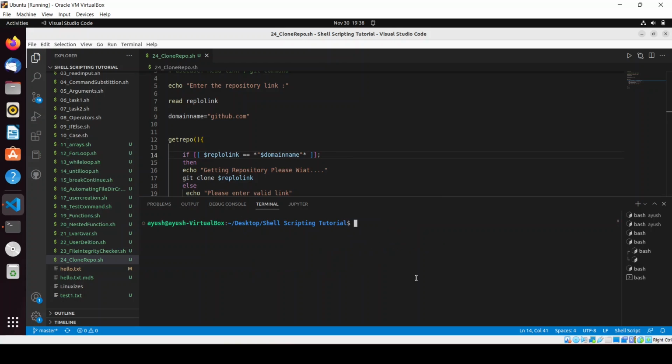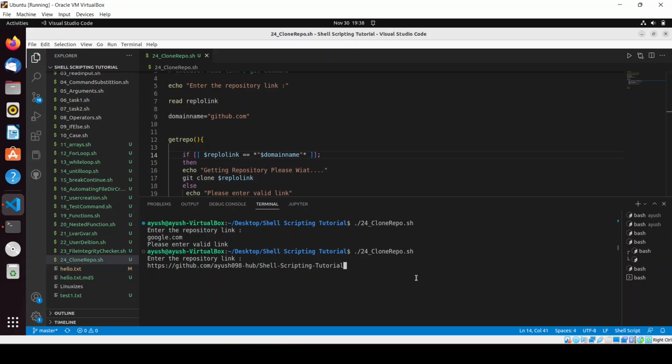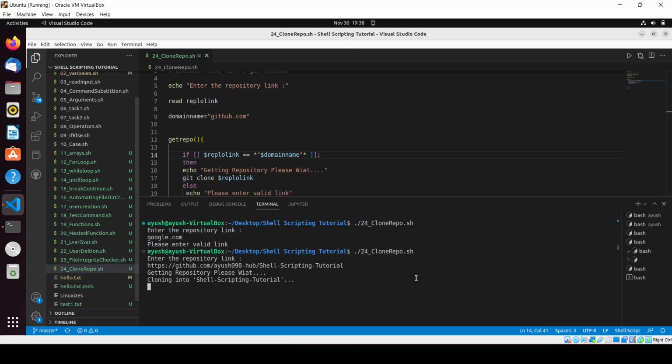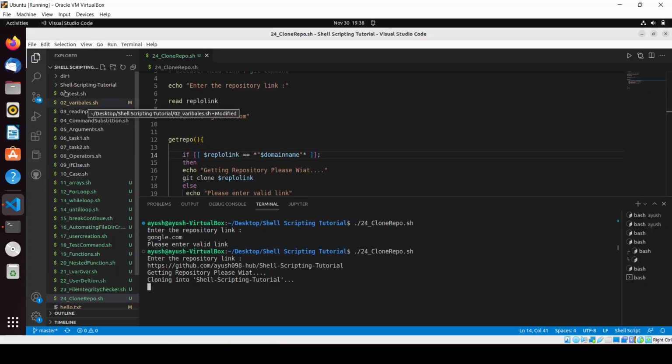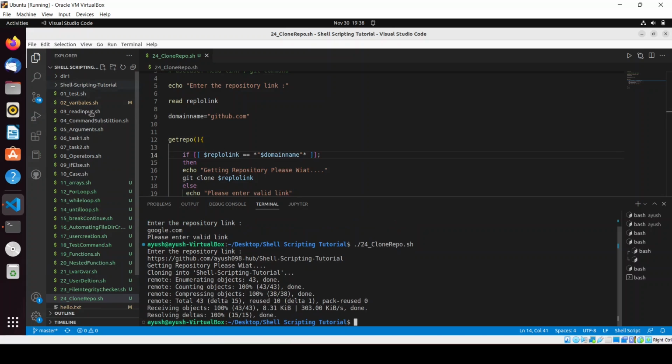Clear the screen. Now I will first add google.com, so it should show please enter valid link. Now I will paste the repository link, enter. So here you can see it is cloning into shell scripting tutorial, and the directory has been created with the name shell scripting tutorial.